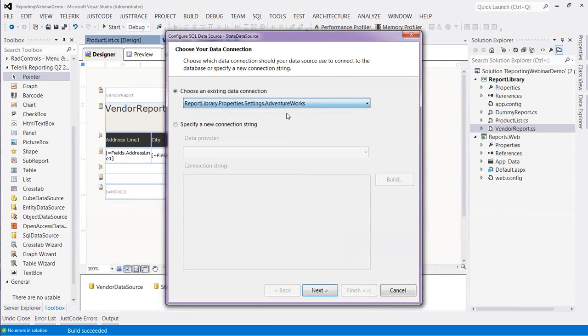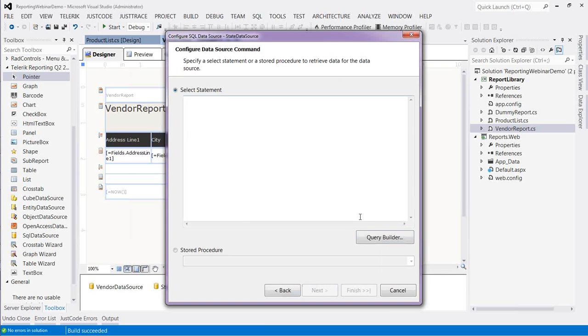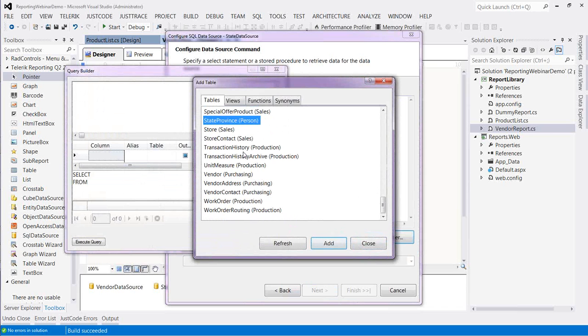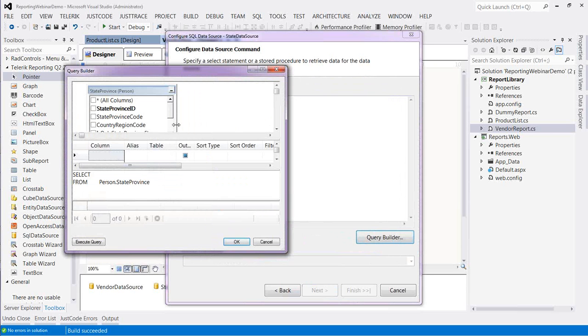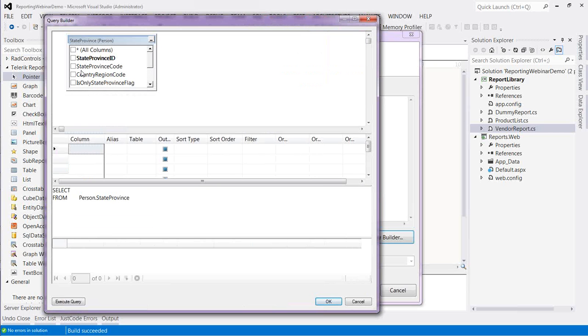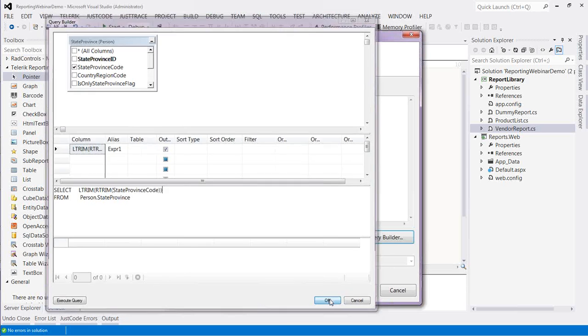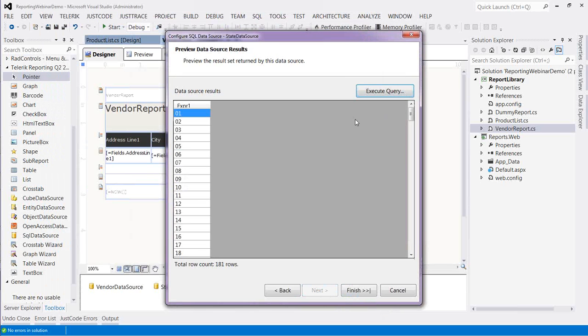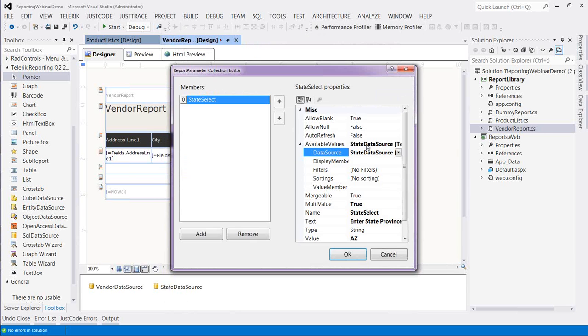So it's asking me to choose an existing connection. Yes, it is Adventure Works. Now what I will do is I'll use the same query builder, but instead I will select the state province. I will add it, and I'll just select state province code, but I will say ltrim rtrim from this. I'll say okay, I'll say next, execute it. Notice that the state province has some dummy data, so they have the province code as even numerics. Then it follows with all the 2-letter or 3-letter state province codes. So that's fine. So we created that.